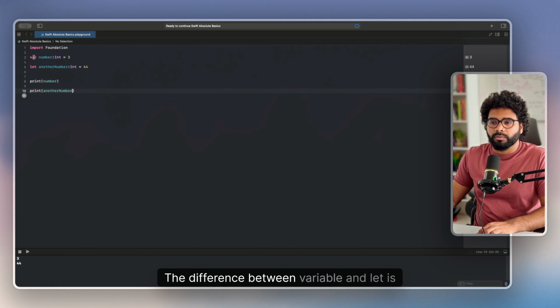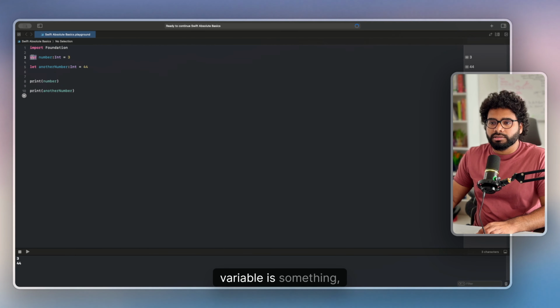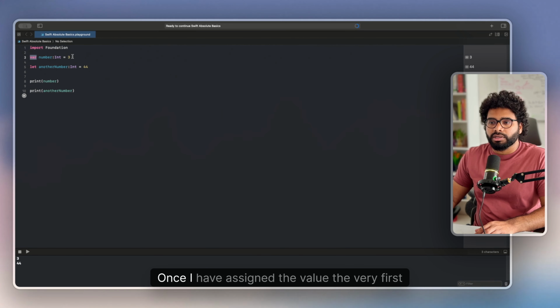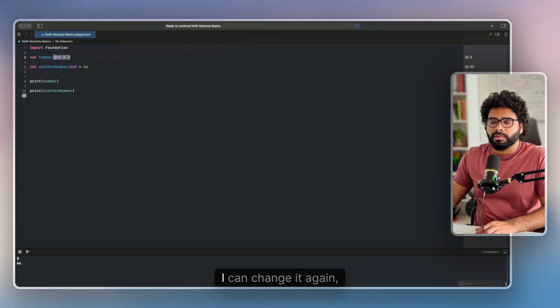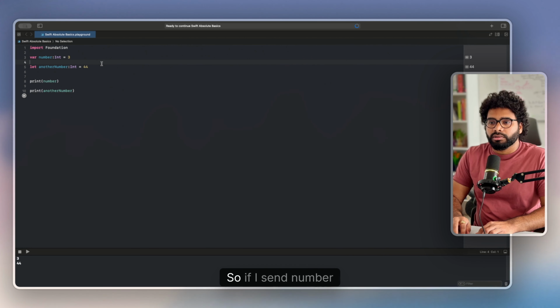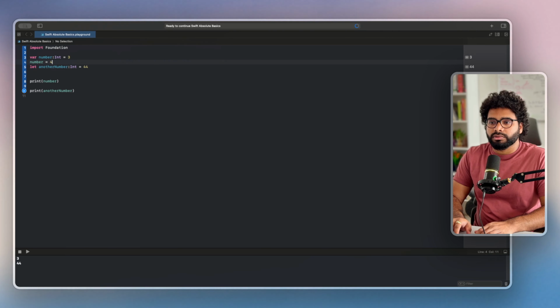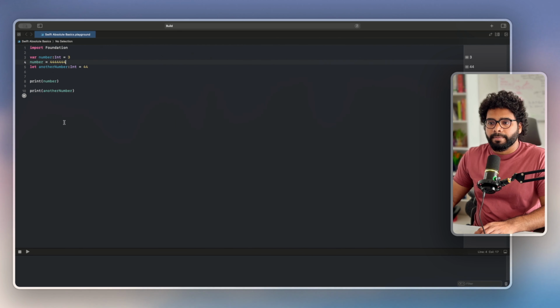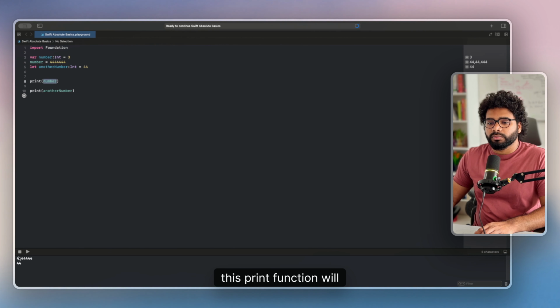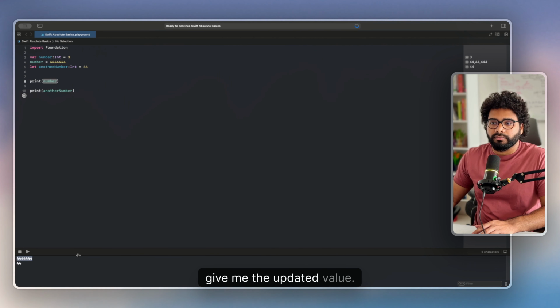Now the difference between variable and let is variable is something which we can change again. Once I have assigned the value the very first time, I can change it again. I can reassign a value. It is mutable. So if I say number was to like this and I print it, this print function will give me the updated value.